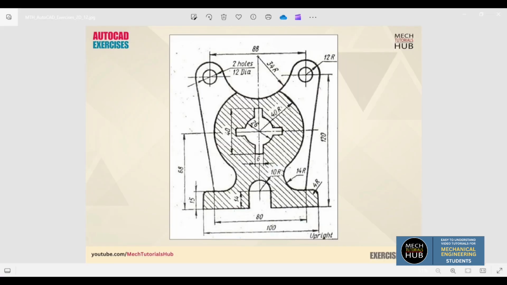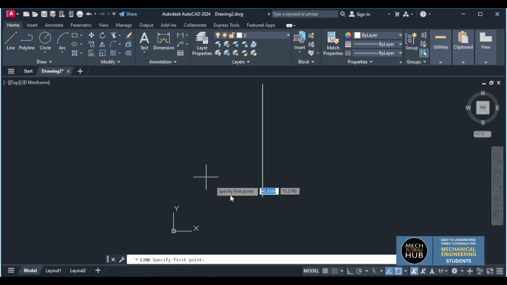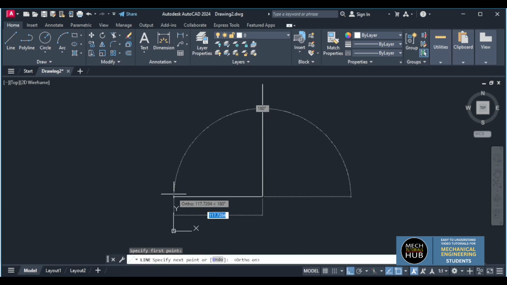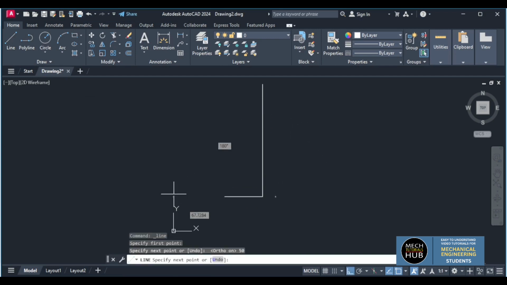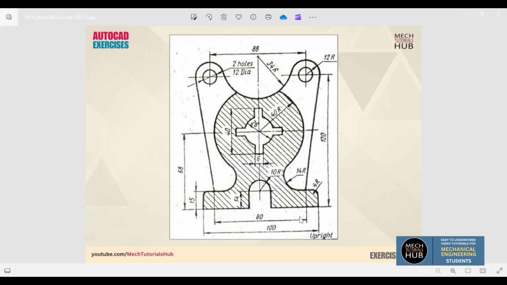Now I'll go with the sketch. I'll start with the baseline, which is 100 mm. Now I'll draw a line with F8 on, 50. As the sketch is symmetrical with respect to the vertical, I can draw one side of the sketch and mirror the rest.